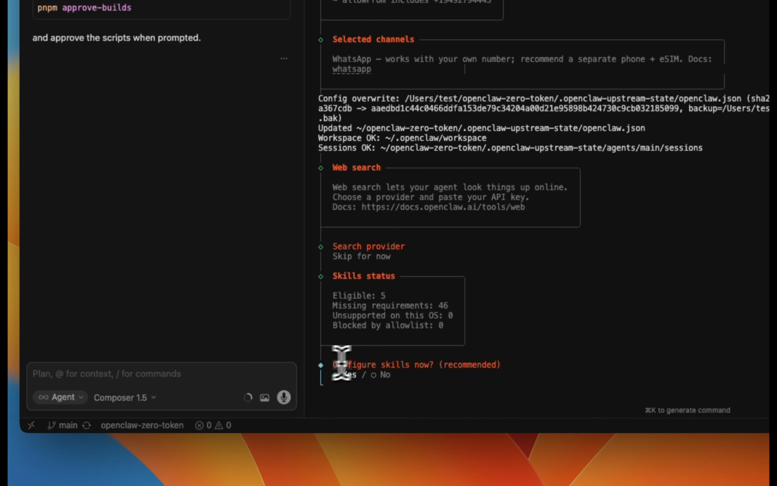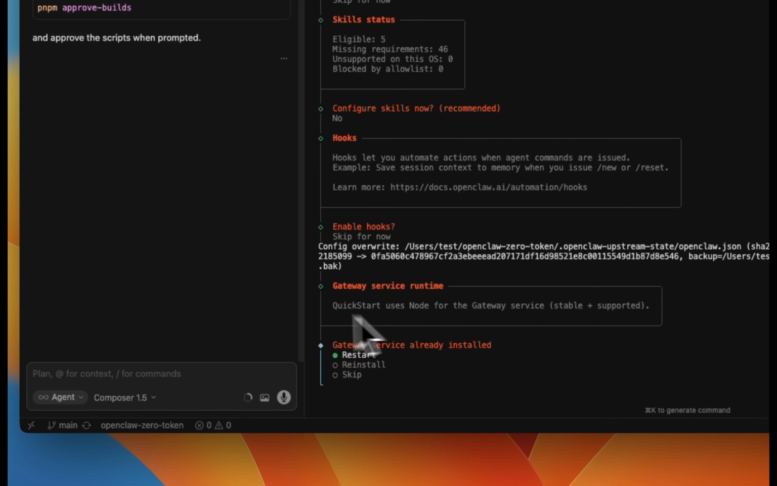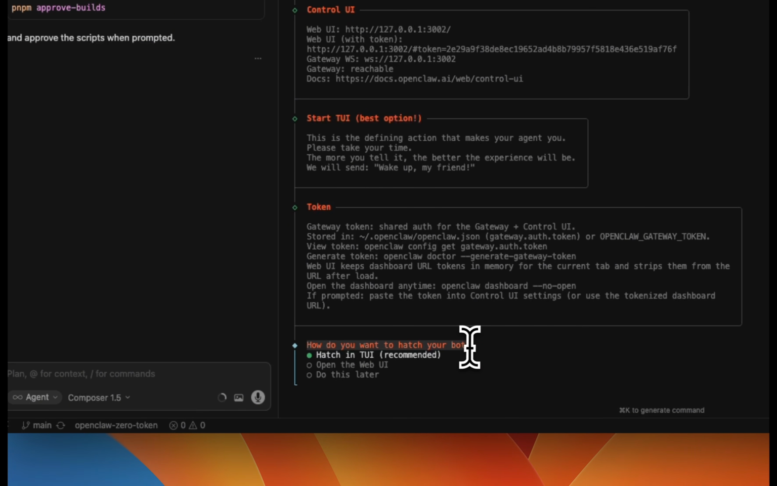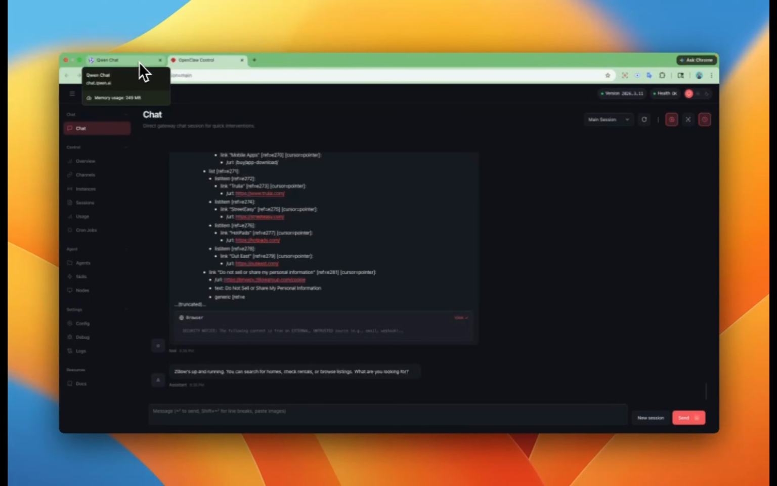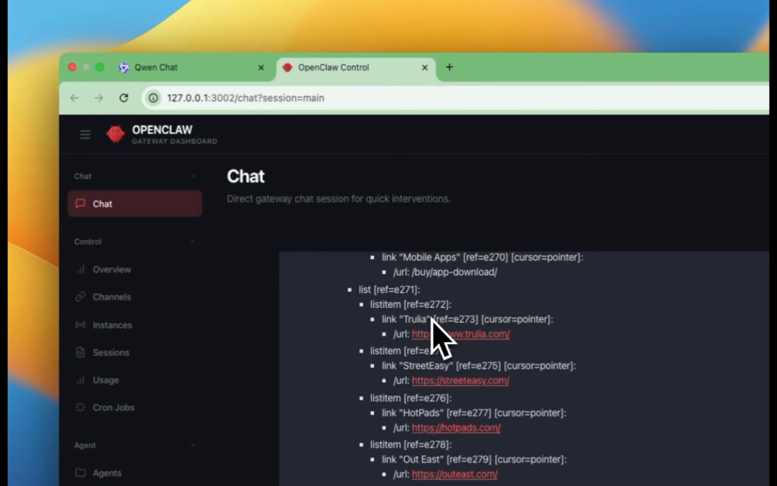For skills, you can leave it. And then the last question, enable hooks. Just skip for now. Gateway service already installed. Hit enter. The last question, how do you want to hatch your bot? You can select do this later. That's it. So what's happening right now is that OpenClaw Zero Token is using the browser session from Qwen, and that will power OpenClaw. So this way you don't have to pay for token cost.